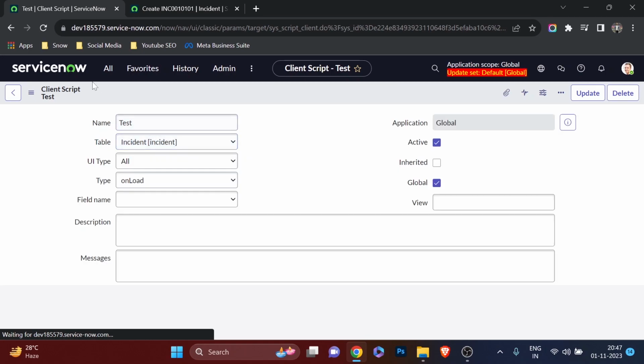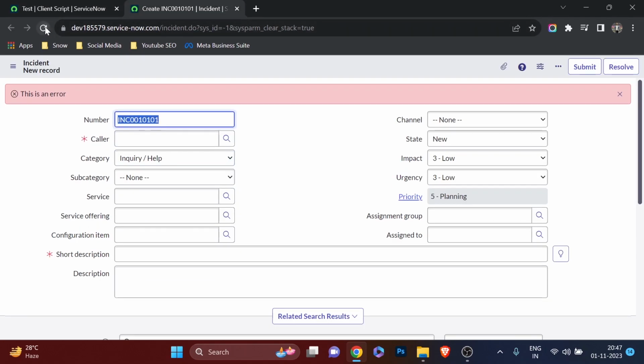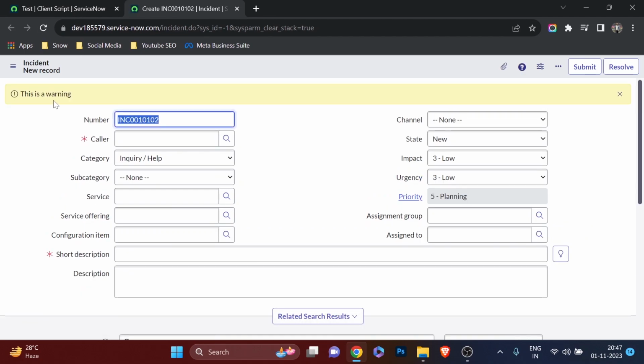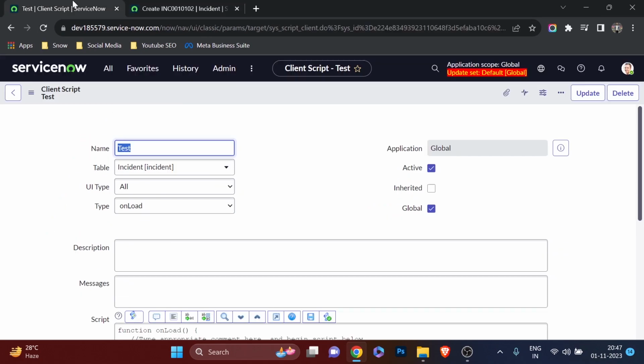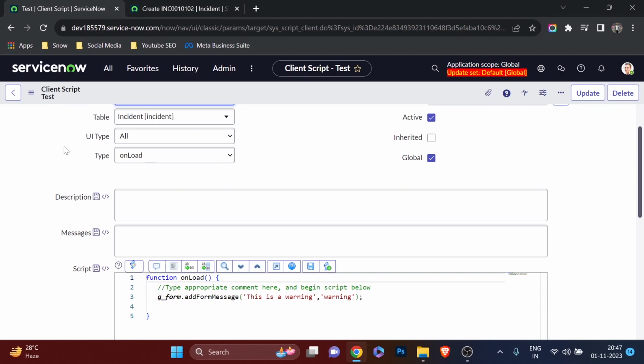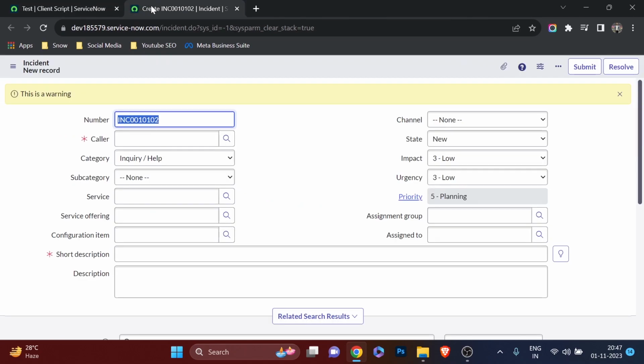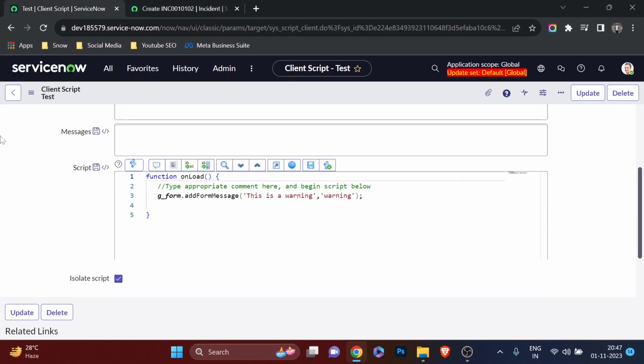Okay, so let's see how the warning message looks. If I refresh it here, you can see this is a warning, right? So you have seen info type, error type, and the warning type. Now let's do some other things. Maybe if we use some condition, then it would become very interesting, right? Let's learn a method first. Before doing the if else, we need to learn this method.